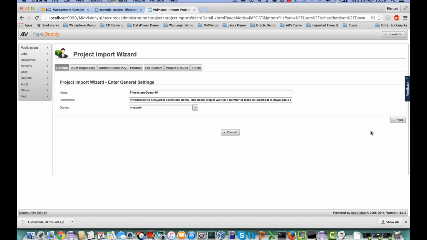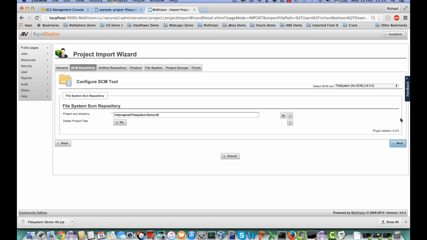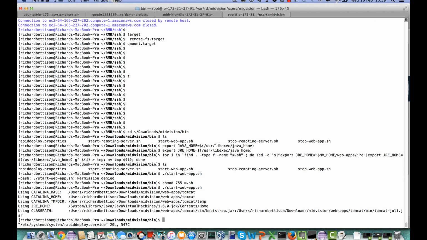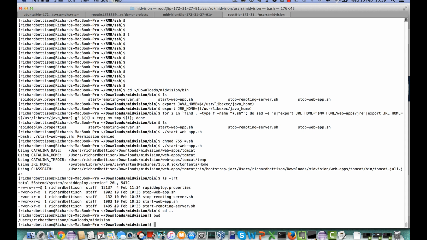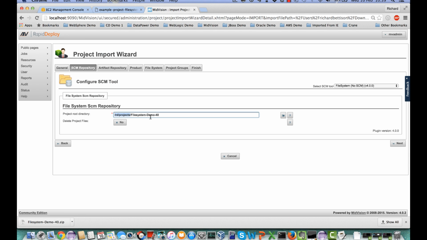So when we do the project import, we get the option to change some of the parameters at the time we do the import. But we're going to just leave these parameters as they are on the first page. Here I'm going to change the project root directory, and we can see where we're installed here. So our working directory for our installation of RapidDeploy is this, and this is what we call the MV home directory. So I'm just going to add that into there.